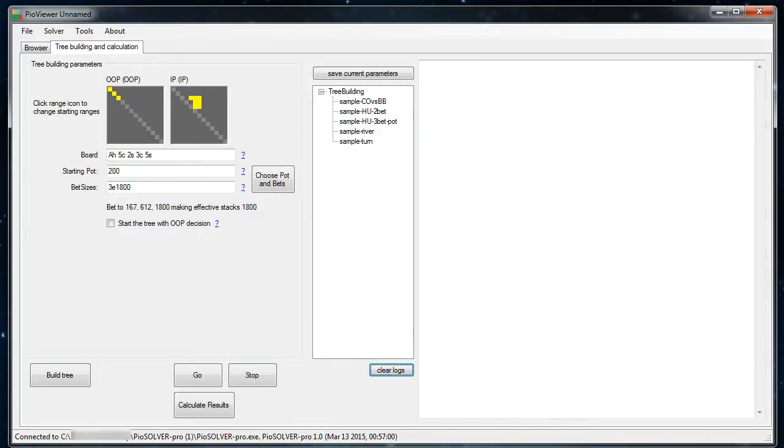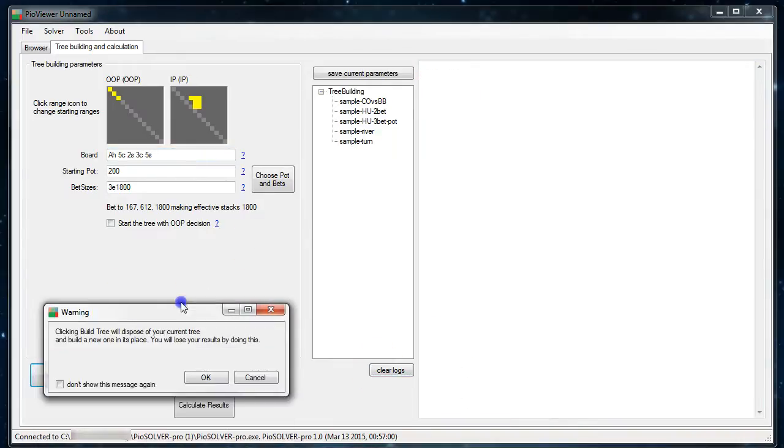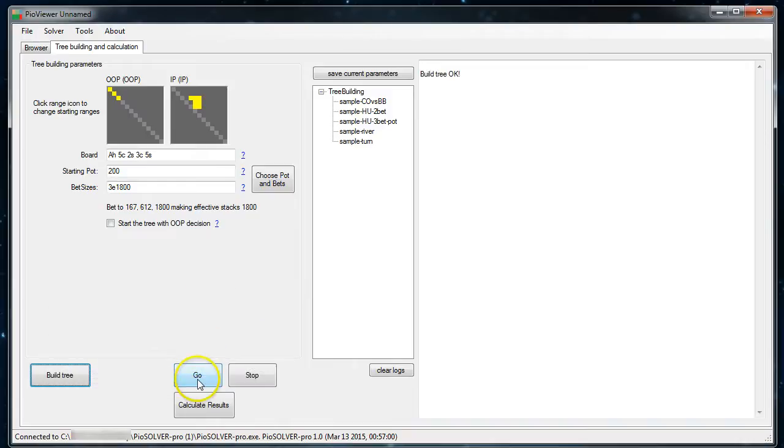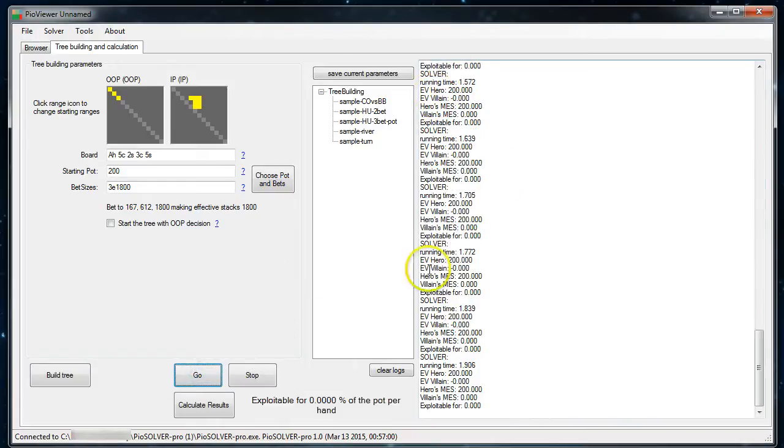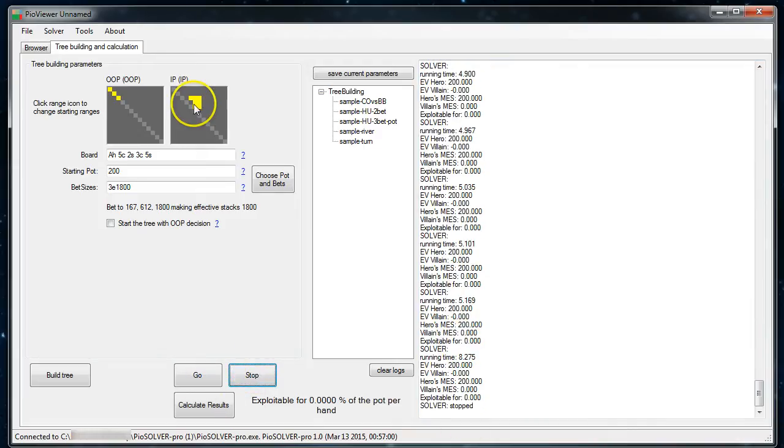Okay, so we're gonna clear that, build a tree, and we got the OK, so we're gonna hit go. And you can see here that it's running away, and we can stop at the moment with the ranges that we set up, which is obviously pretty easy. And this board, we've come to a Nash distance of 0, meaning that we found a possibly perfect Nash range, or extremely close to.